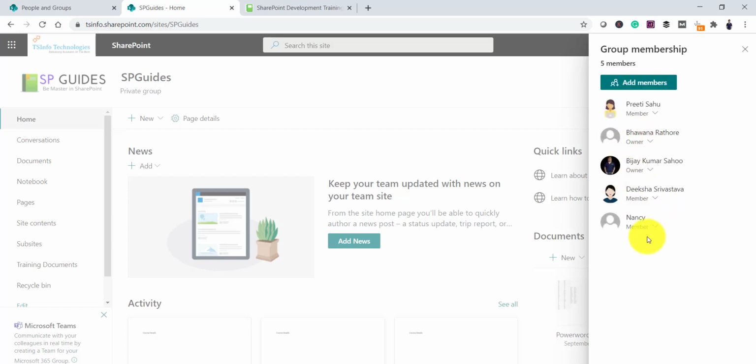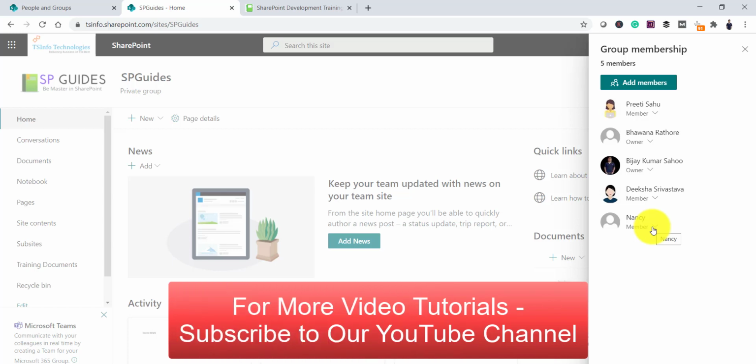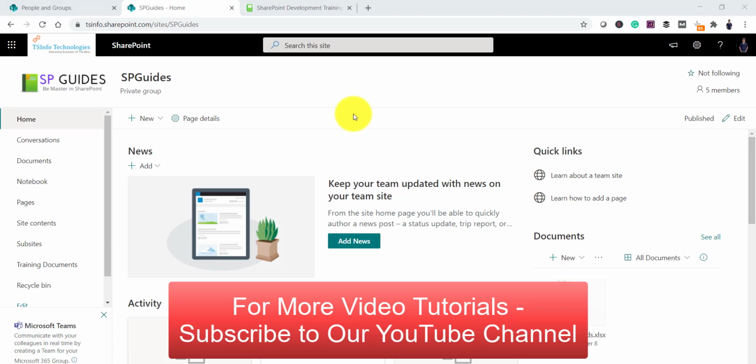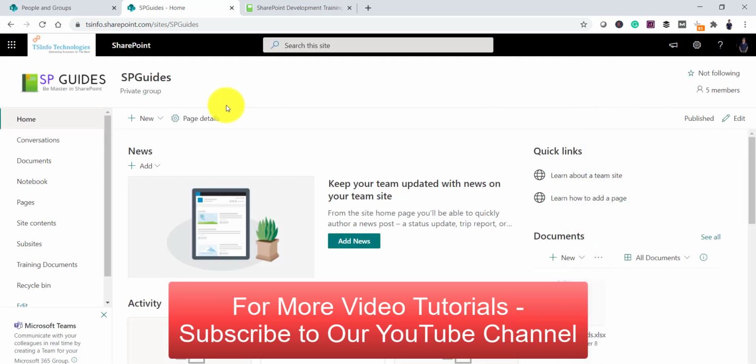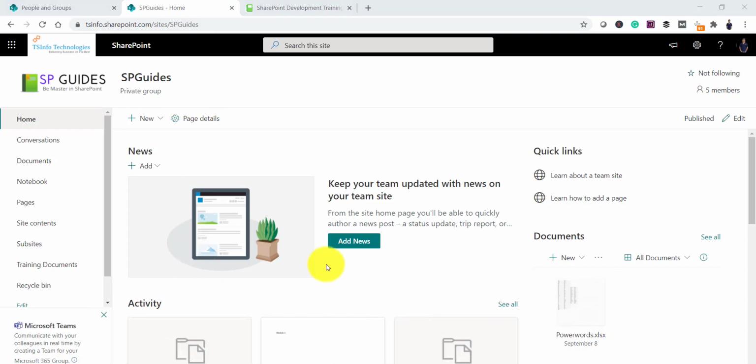Once you click on save, that will become a member, and on that you can click over here and set owner. I just refresh the site and you can see here it is showing 5 members. Click over here and then you can see the user becomes an owner now. So this is how you can add a user as an owner in an Office 365 group connected site. Now let us see how we can add a user to a group, or how we can set a site owner from Microsoft 365 Admin Center.